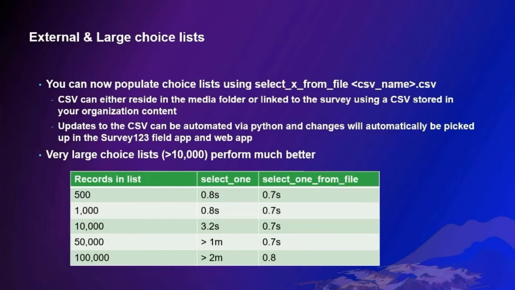Now, you can offload your large choice lists to a CSV file and use the Select X from File question type, and your form will perform much better when taking a survey. Using choice lists that contain tens of thousands of choices in a CSV will greatly improve your form loading times. For example, a choice list with 50,000 records will see a significant improvement if used in a CSV as opposed to the Choices worksheet. Moving your choices to a CSV file also opens the opportunity to make updating your choices easier, either through automation or a simple override of the CSV file.